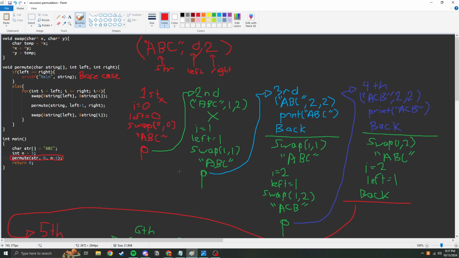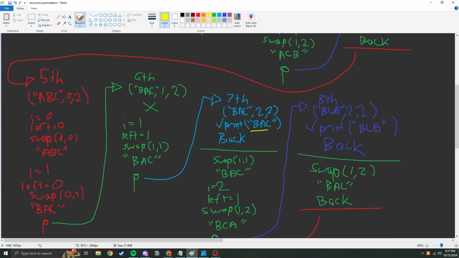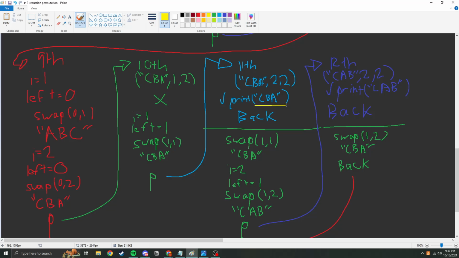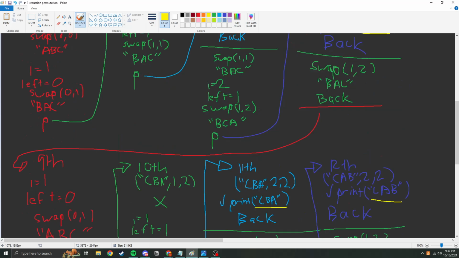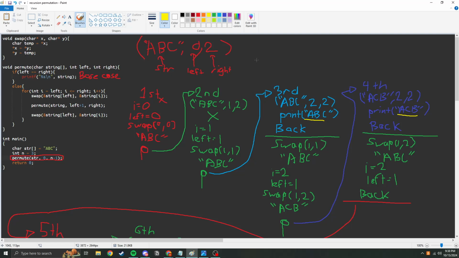So if you look back, you'll notice we printed ABC, we printed ACB, we printed BAC, we printed BCA, CBA, and CAB. That's 1, 2, 3, 4, 5, 6. That is all 6 of the potential combinations of ABC. So that is it.